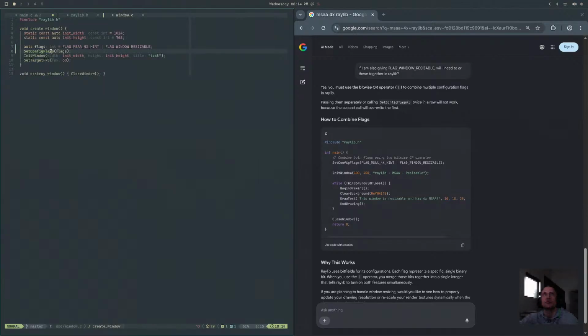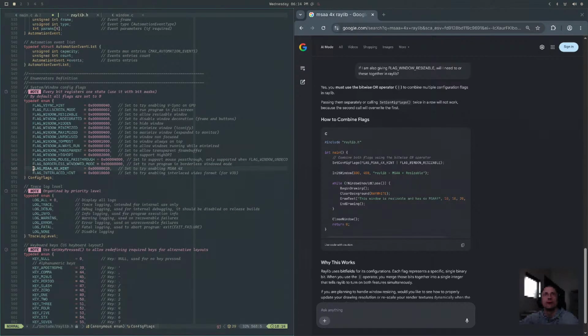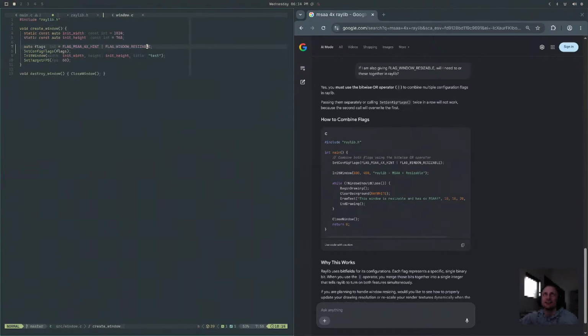Unsigned int flags. This is just an int, and these are typedef enum hex values. Yeah, I'll just put them in the call like this instead of worrying about that. Okay.